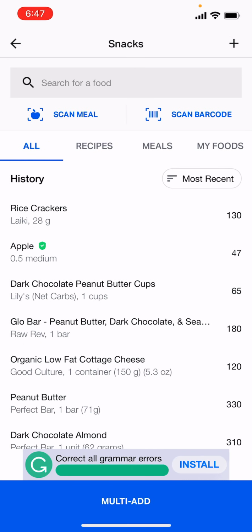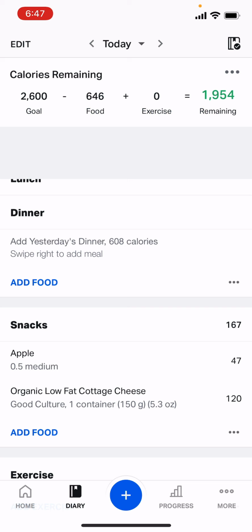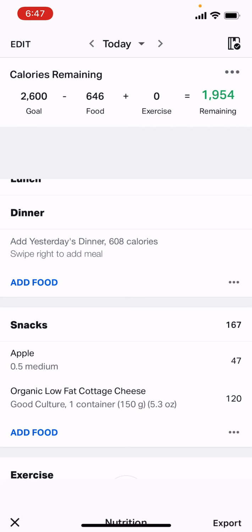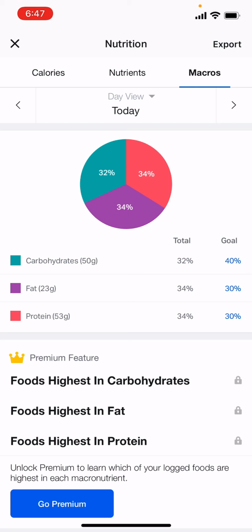Here's my history. Again, let's say I'm going to do multi-add. Let's say I had an apple and some low-fat cottage cheese. Add. Okay, there it is. If you look up at the top, it'll give me a running total of my calories. And if I want to click, I can see where I am on my macros. And remember that hitting your calories is more important than hitting your macros.